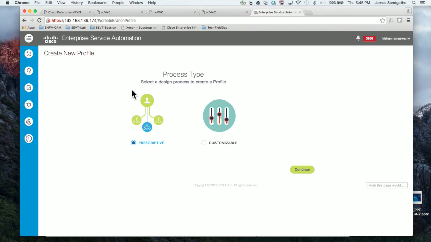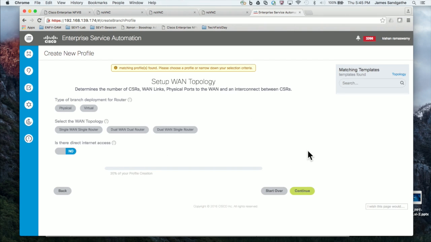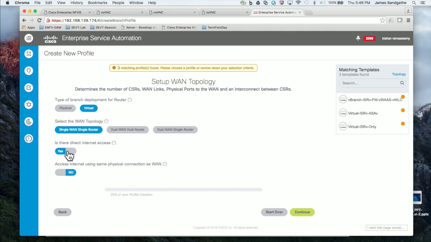The first way is what's called a prescriptive way. With the prescriptive way, we've taken all our years of experience of testing the solutions out, taking our validated designs, and we've imported a lot of that into ESA. So for the end customer, what they would do is they would come in here and answer questions. For example, they can say, do you want a physical router or a virtual router? And I can say, I want a virtual one. I want a single WAN connectivity. Security is important, and so I'm also going to say I want direct internet access. Maybe I want to offload some of my guest traffic directly to the internet. So you can click on that.